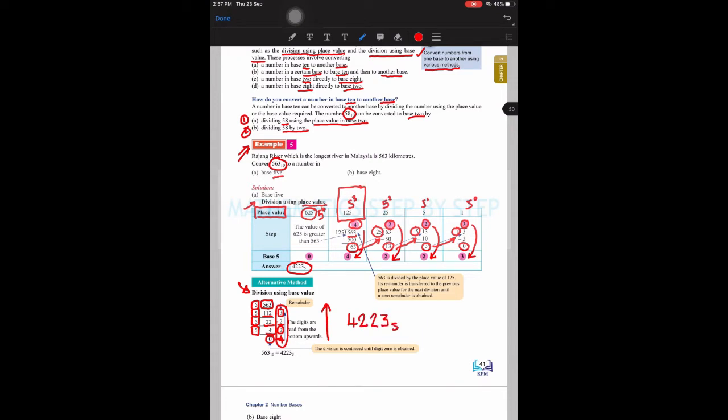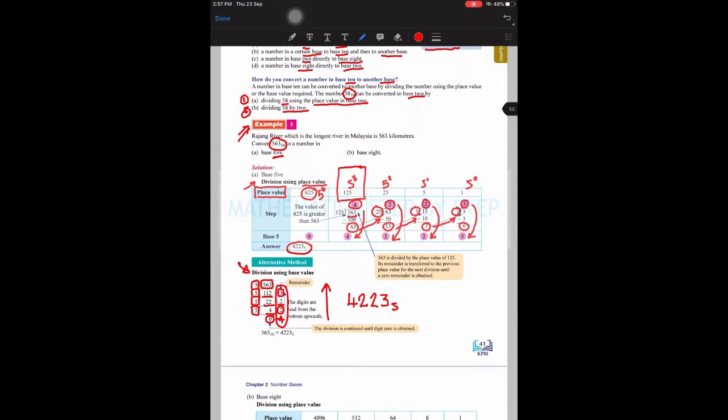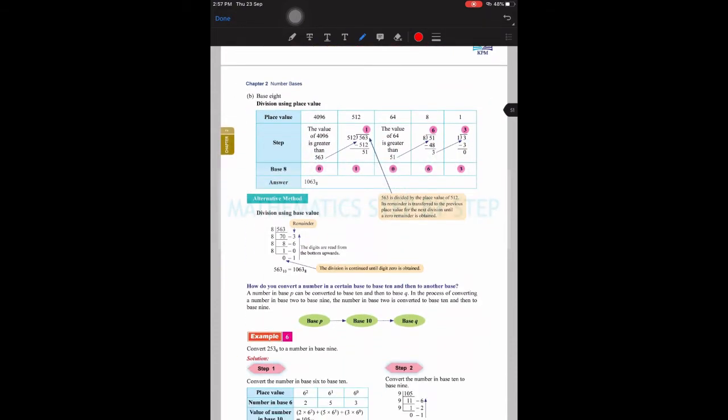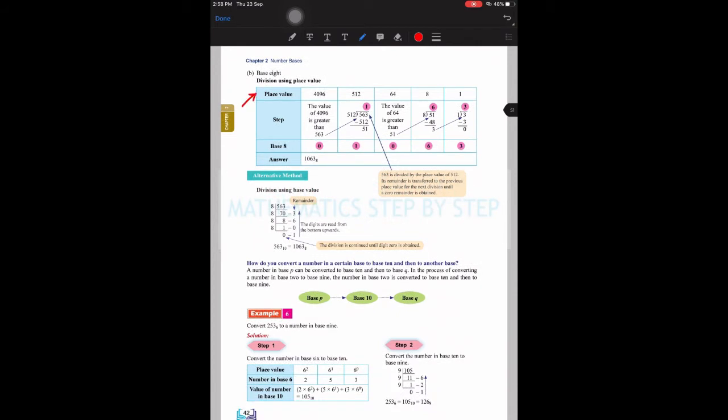Okay, let's look at another example. Now B. Okay, we want to convert 563 base 10 to a number in base 8. So now, first of all, we'll write down the place value for base 8 first, okay? So the first one, 8 to the power of 0, 8 to the power of 1, 8 to the power of 2, 8 to the power of 3, 8 to the power of 4, okay? So we stop here because we can see that this place value is already greater than 563, okay?